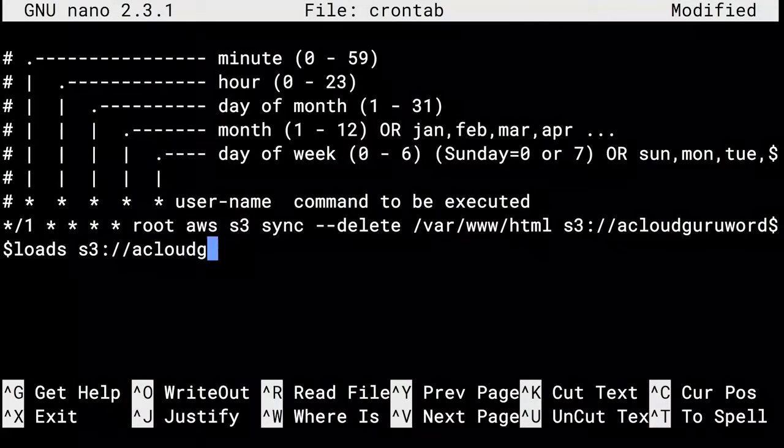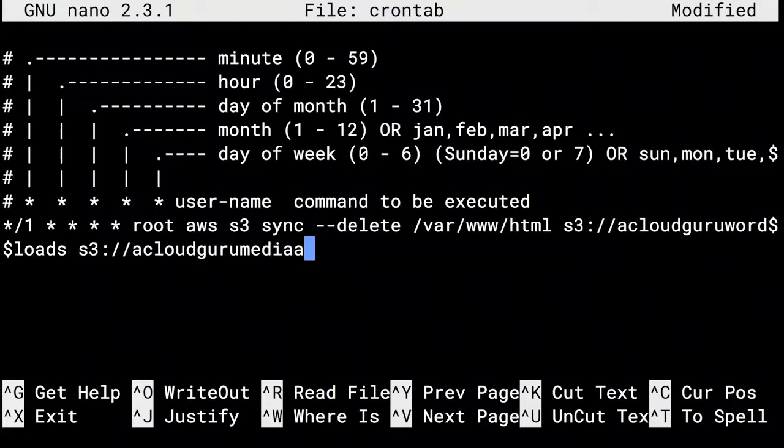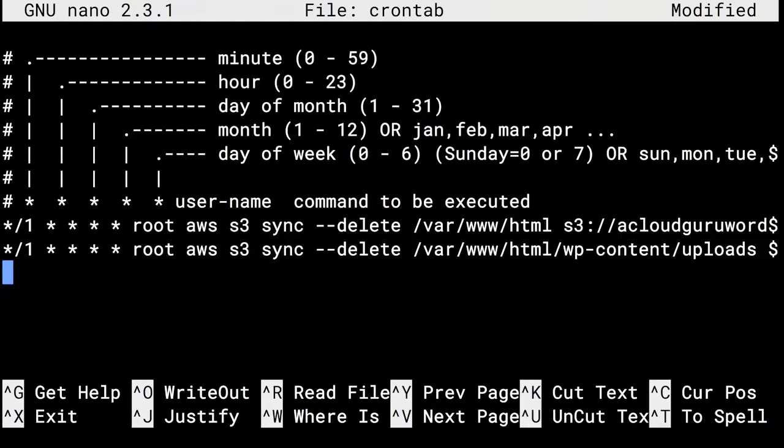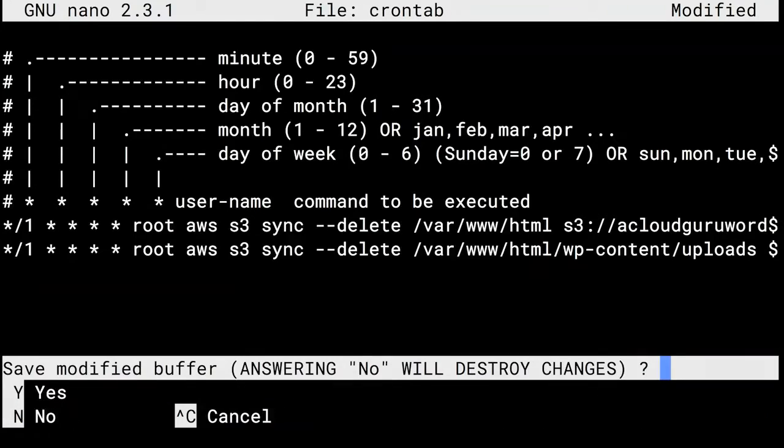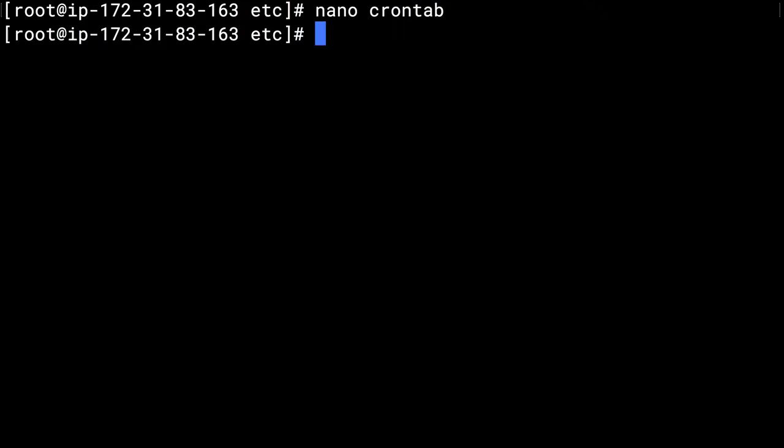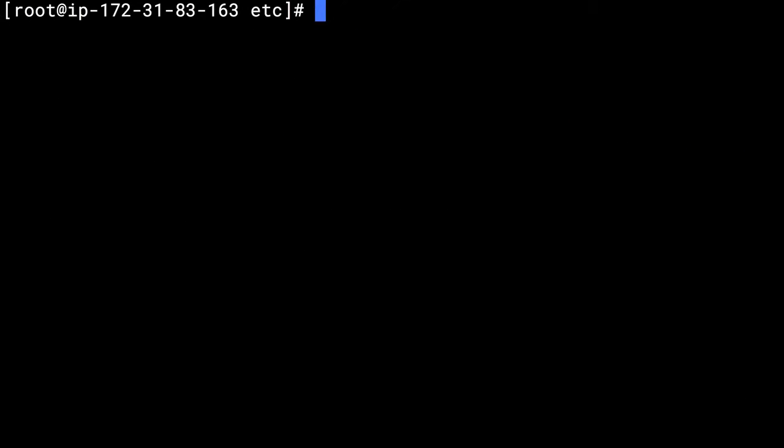So A Cloud Guru Media Assets -RJK. So that will now basically take everything that's in our /var/www/html directory and our /var/www/html/content, and it's going to upload it to our S3 buckets. So I'm just going to go in and save that and hit yes, and then hit enter. And then I'm going to clear the screen.